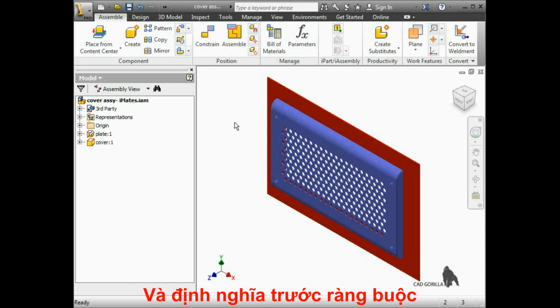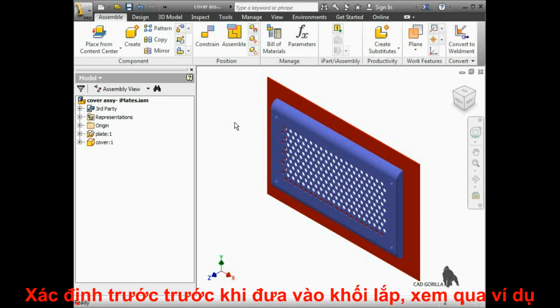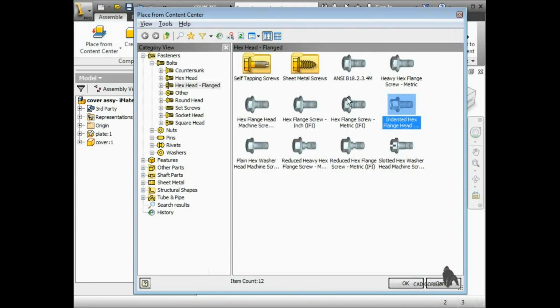iMates are a method of predefining a specific constraint or set of constraints for a component. These constraints are then automatically added when you drag the component into an assembly. Take a look at this simple example. I have to add 4 screws to this cover. First, I'll add screws from the Content Center.